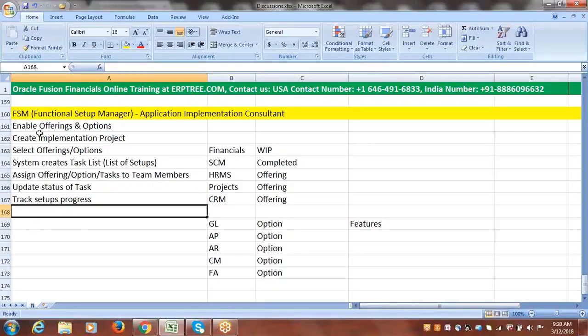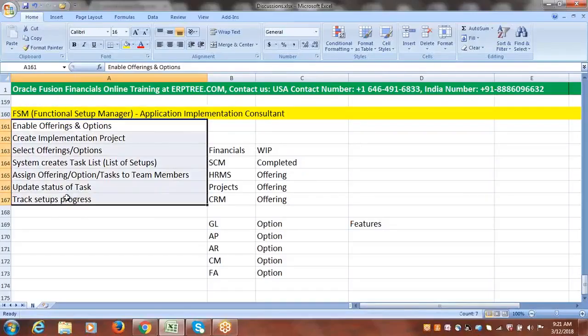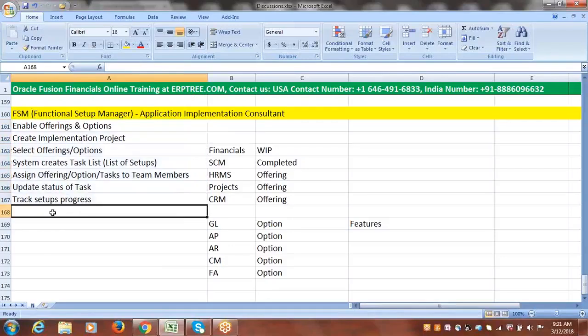And another important point, what I can say is other additional purposes why we require this FSM. This is the one point which is related to projects: you can manage within the FSM to do the system related configuration, as well as to track the progress of the setups. Apart from that, the other advantages are you can move the setups from one instance to another instance with the help of FSM.